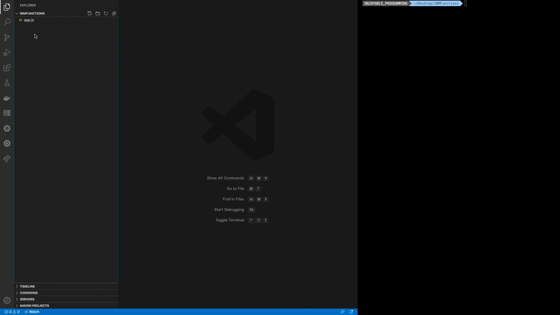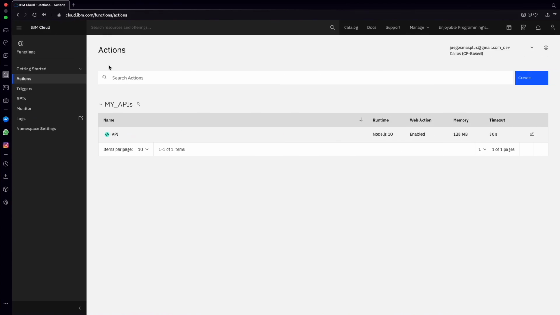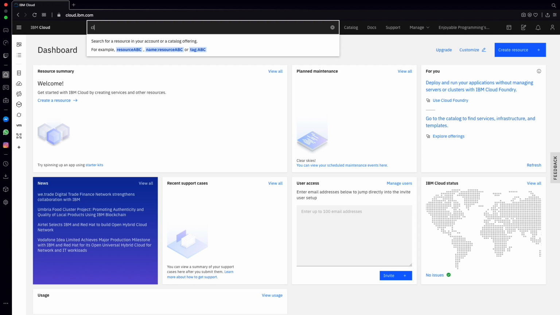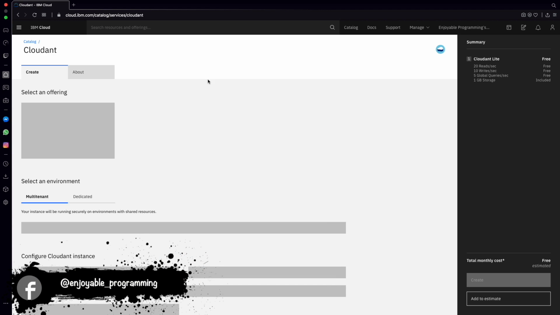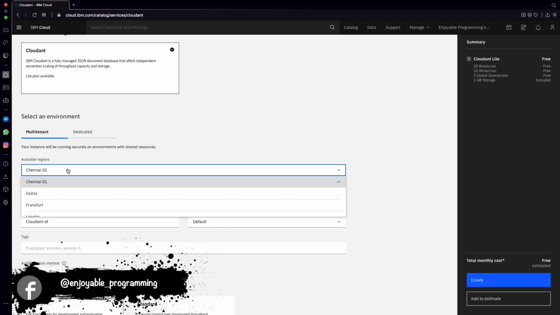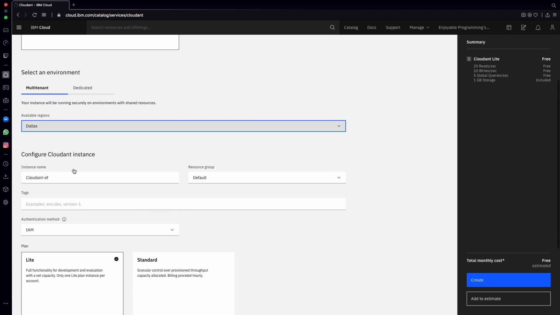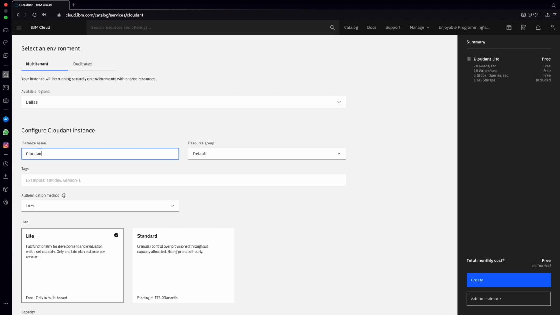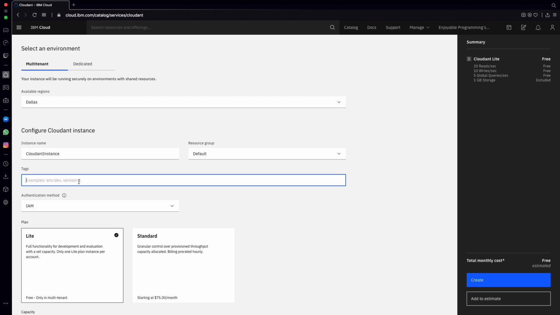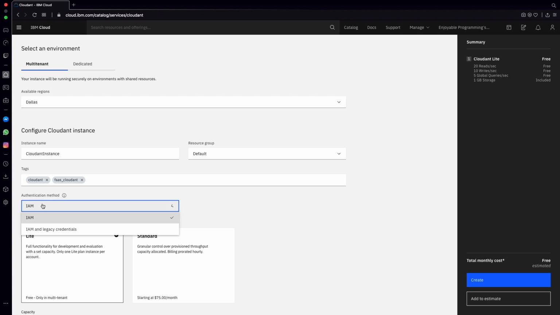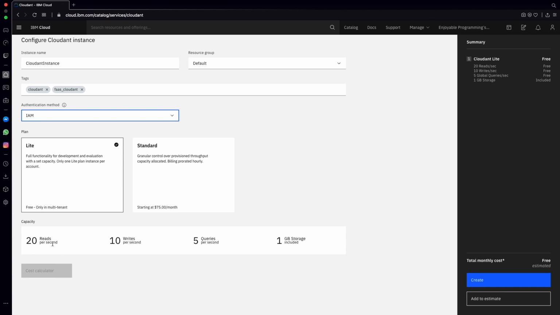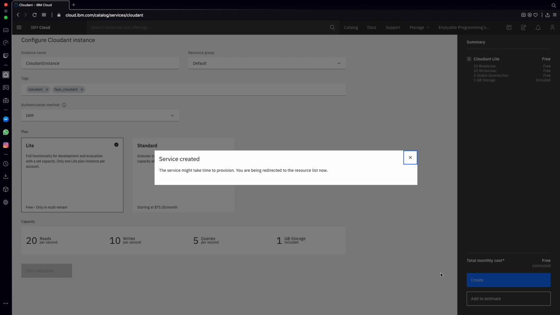Now we are going to make the connection to Cloudant. So let's first create our instance of Cloudant right here. Then we can create a free version of Cloudant. We are putting it into Dallas. Let's set an instance name in the default resource group, and let's tag it. This tag works to search in the search bar. You can find the application easily. So we have 20 reads, 10 writes, 5 queries per second, and 1 GB of storage. As you can see, it's free.